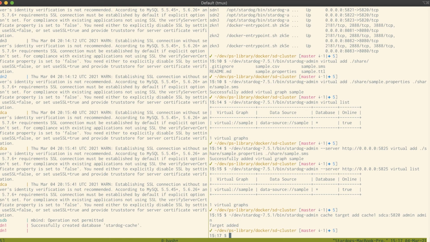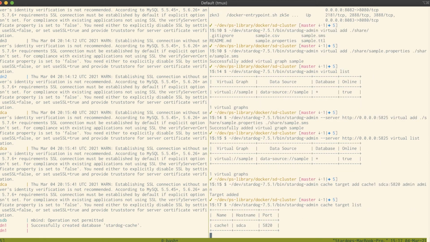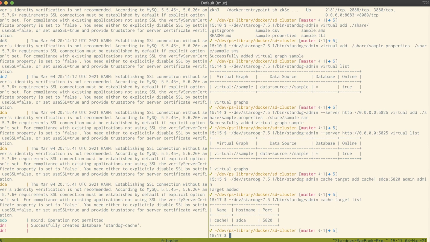Okay, so the target was added, all right? And we see that there were some log messages sent to us from Stardog Node 1 that we successfully created the Stardog cache. Now we can check this again by running the command cache target list. Okay, so there we go. Our cache target is now registered and we can now use it.